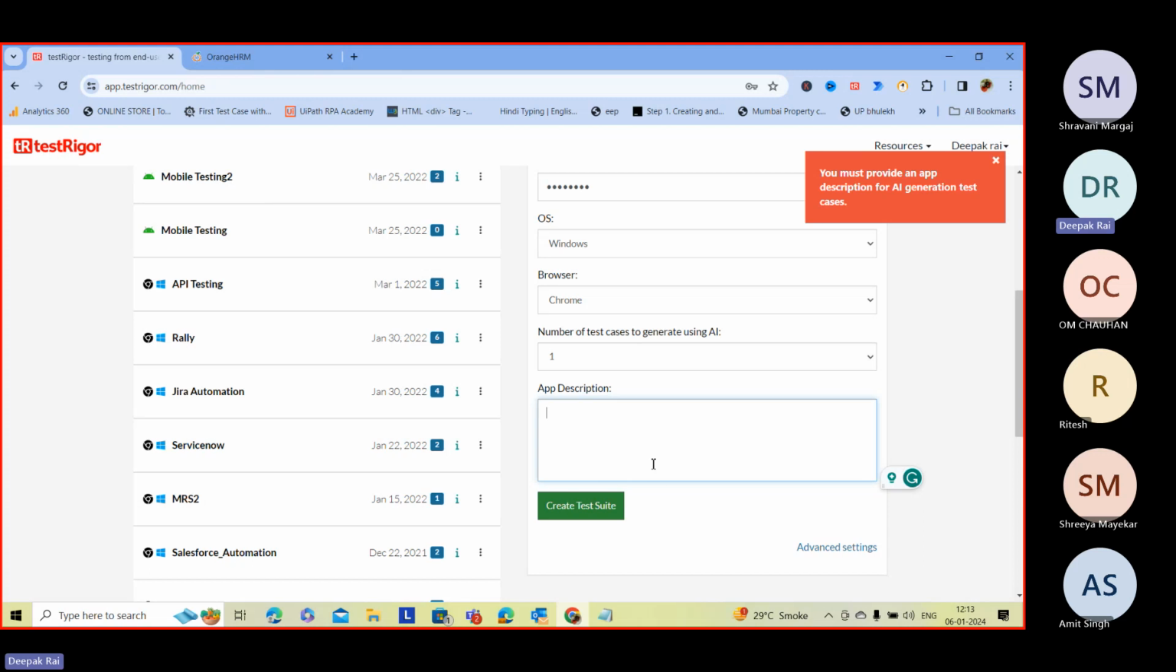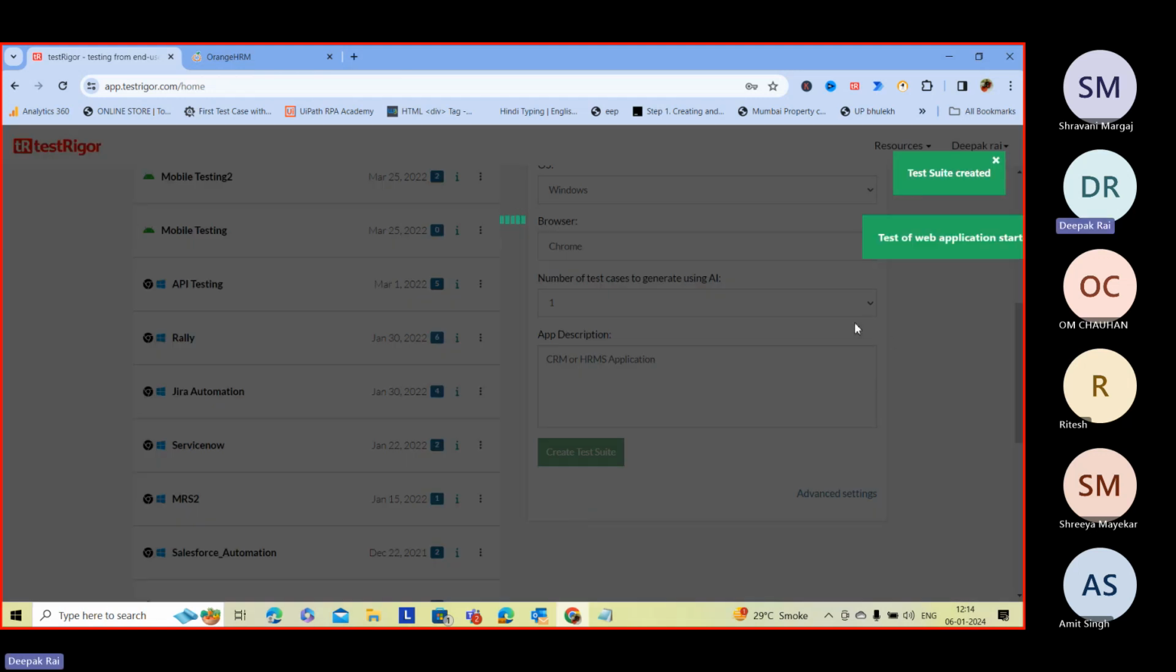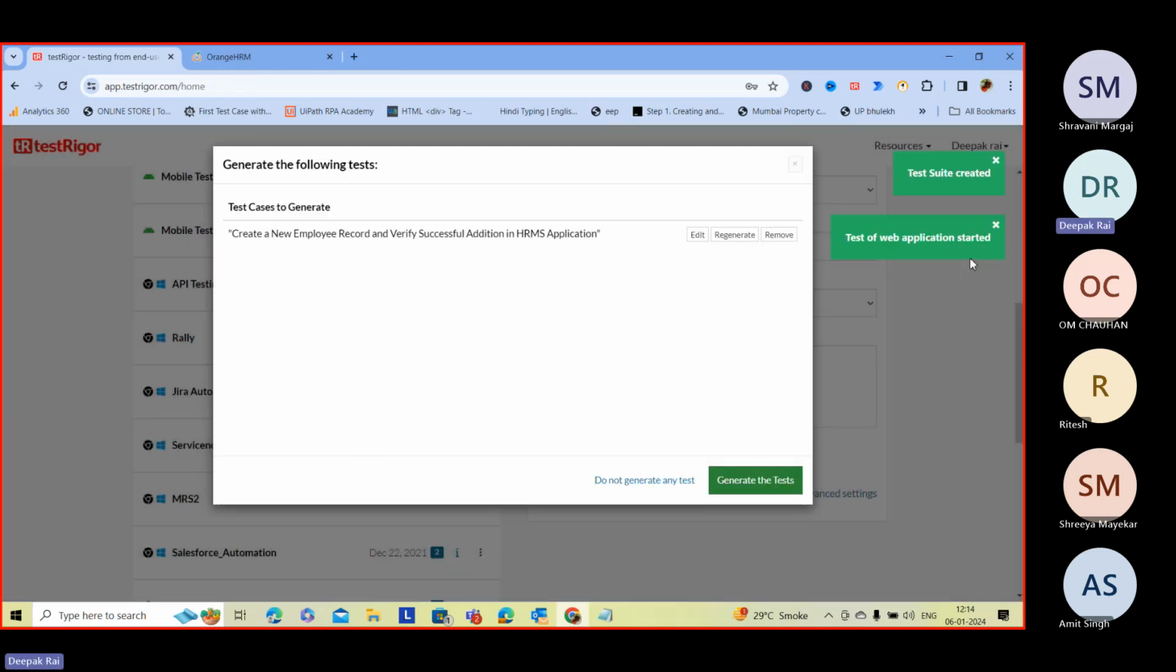Because this is generating AI generated test cases, here you have to define the description, like this is a CRM application, or a CRM or HRMS application. Create. This will take a few seconds to generate the test cases. Create a new employee record and verify successful addition in the HRM application.